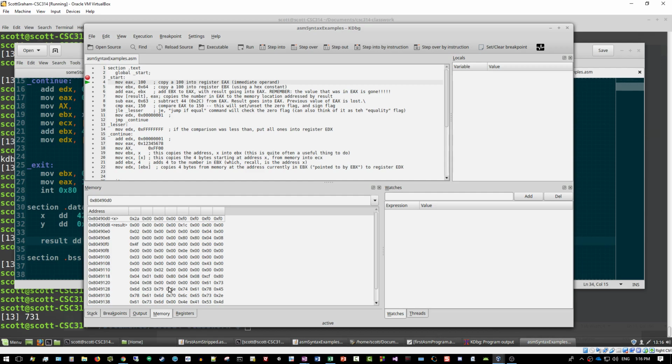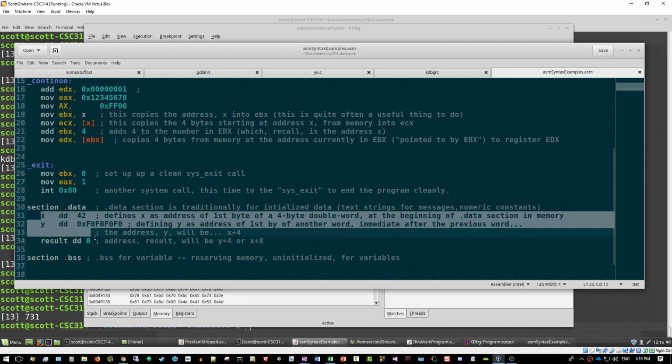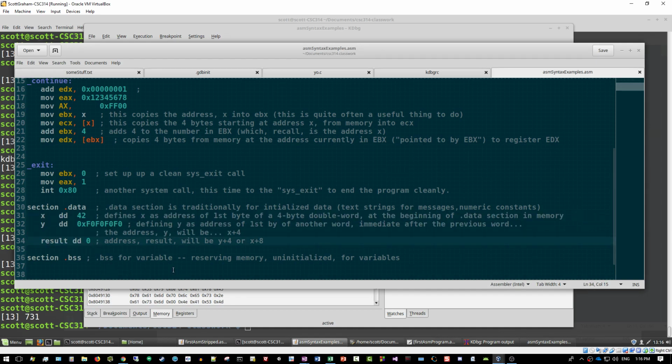And what comes after is, for all practical purposes, garbage data. It's not anything we reserved for the use of our program, because we only reserved 12 bytes here for these variables.